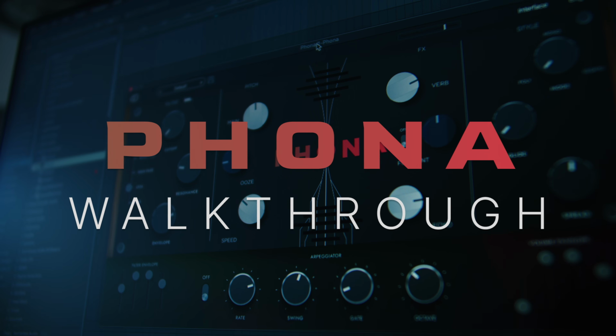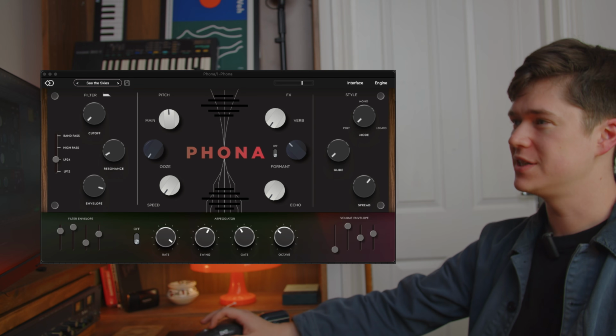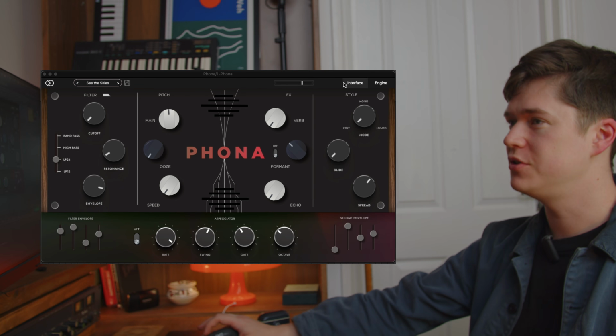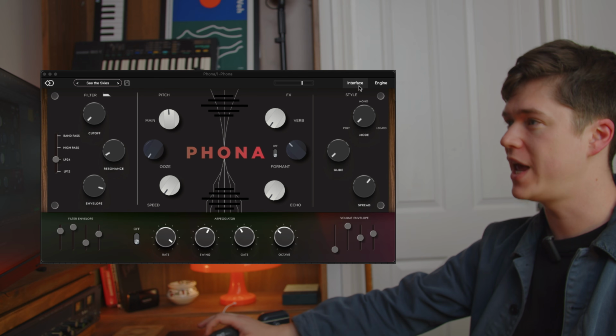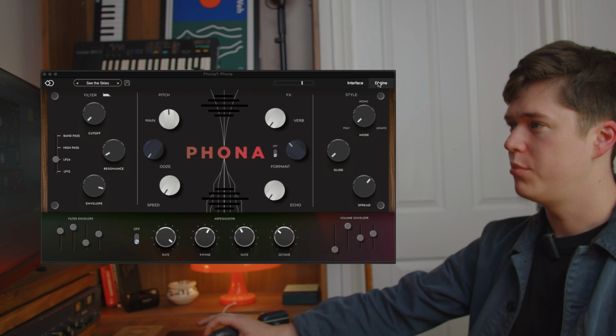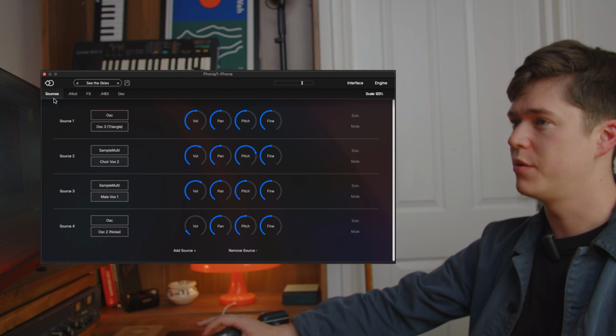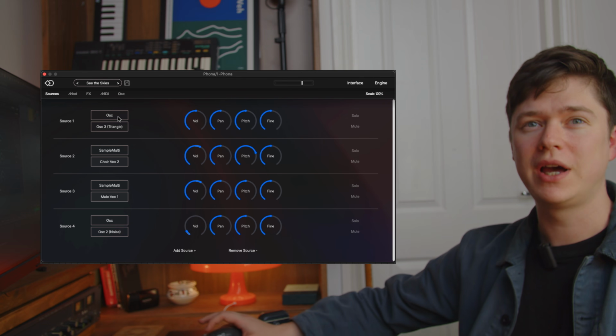So here it is, here's PHONA, which is our vocal inspired synthesizer plugin. So this is the main interface. PHONA is split into two different sections. We've got the front end interface here with all the main controls, but then there's actually much more going on in the engine tab in the back end. So I'll start here because it will give you an idea of how everything works.